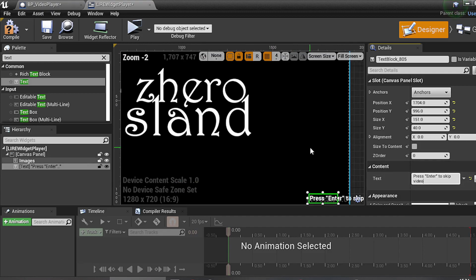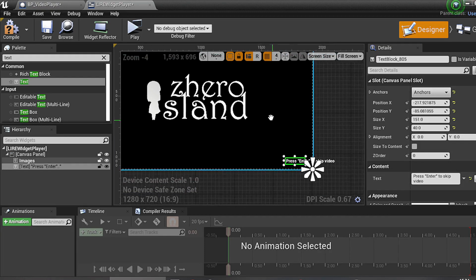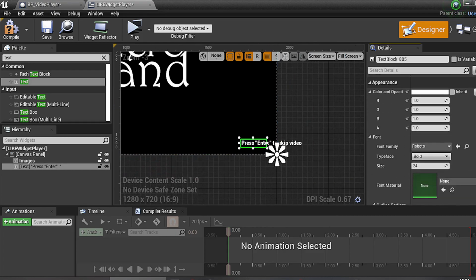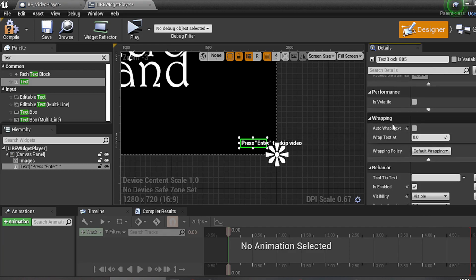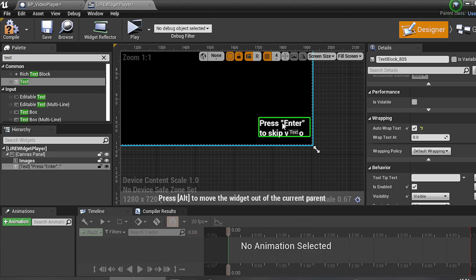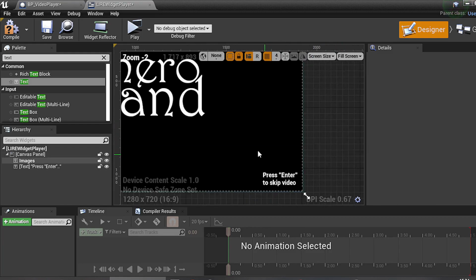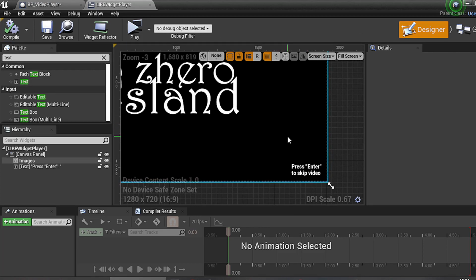Change this anchor to the bottom right corner like this, and then scroll down and find auto wrap. In the wrapping just check this to auto wrap text, so the text will auto wrap depending on your box scale like this. Compile, save.